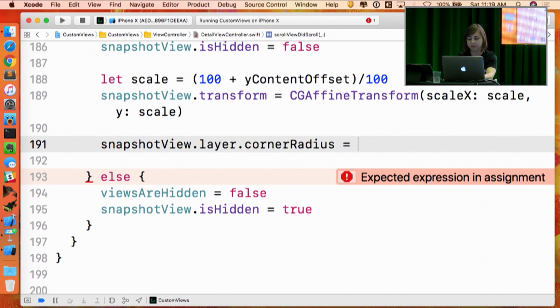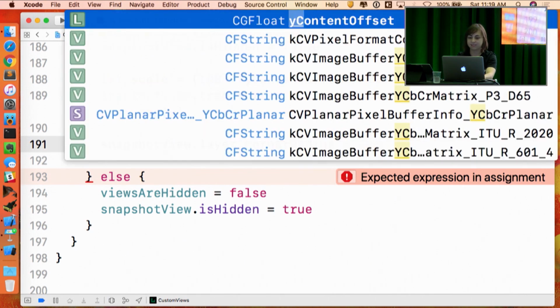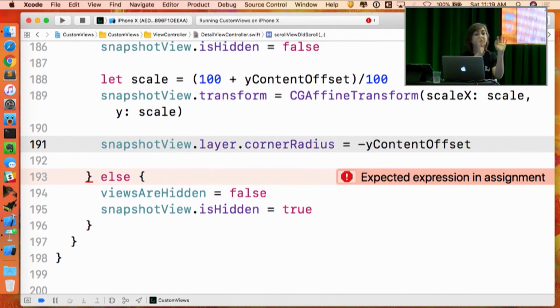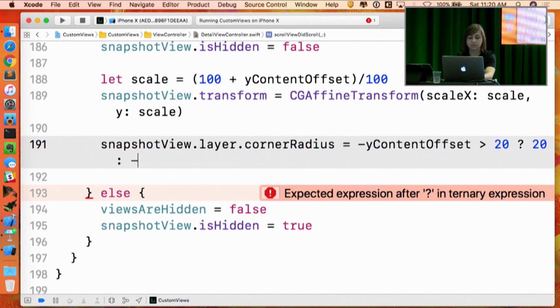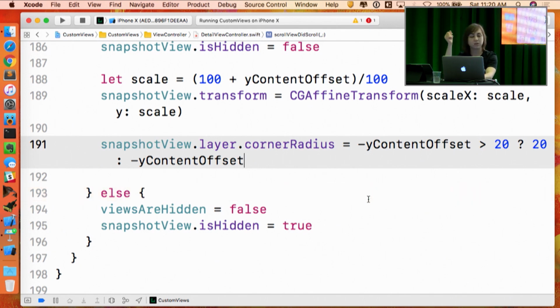So we'll check if minus Y content offset, that is going to be negative, is bigger than 20. If they scrolled very far down, we'll still keep it at 20. And if not, we will just make it equal to minus Y content offset. So as they scroll, the corner radius will equal the content offset until it hits the max point of 20.